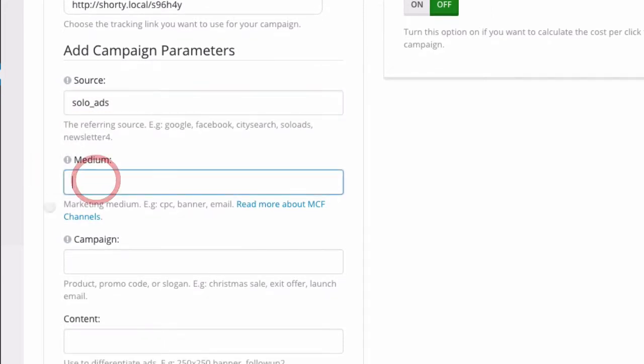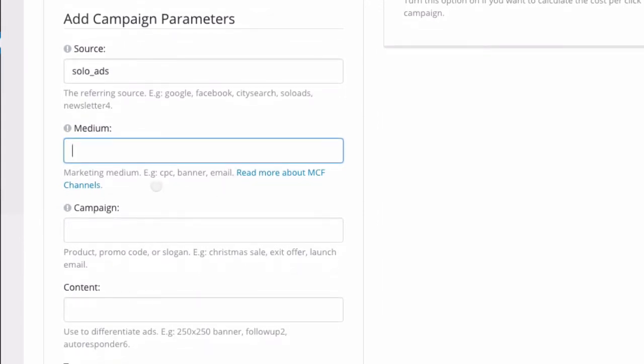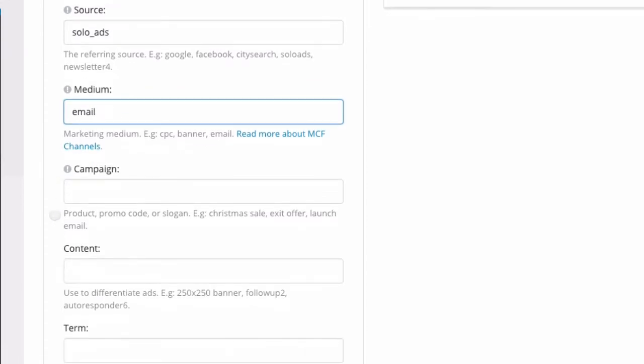Okay, and the medium. Okay, this is another variable in Google Analytics as well. And the medium specifies the type of medium that is getting the traffic. For example, a banner or an email or CPC, which is the cost per click. And these are all standard terms that are used in Google Analytics. And if you can match what you use in Google Analytics, that would be great. You can click here, read more about MCF channels. So now a solo ad, the medium would be email. And if this is a link in a broadcast email or follow-up email, the medium will be still the same, email, okay? And now comes to campaign.